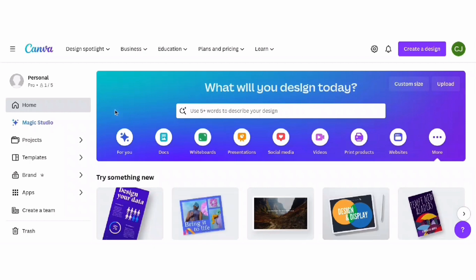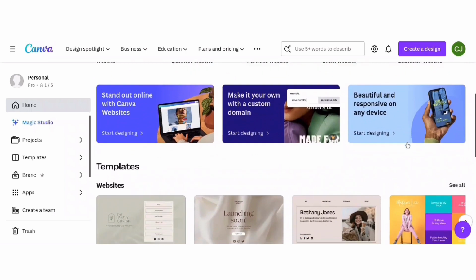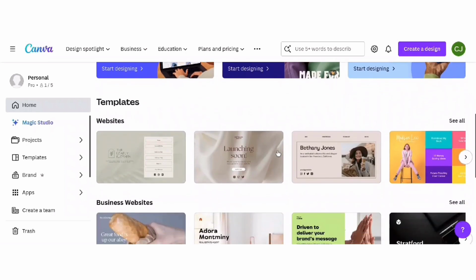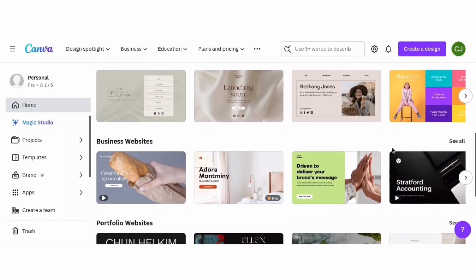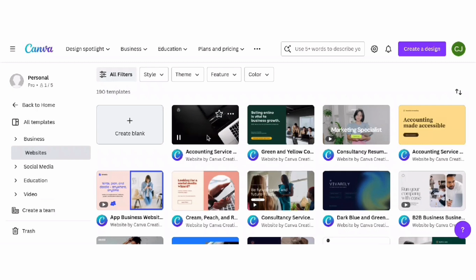Let's go ahead and get back to the home screen with Canva and then click on websites. And when we click on websites, I like to use templates to create my websites. Most of the work is already done for you. Since we're going to be doing a service-based business, Canva's business website templates work just fine. This is the one that I have been very interested in. I'm going to use this accounting services website to create our website for this video.